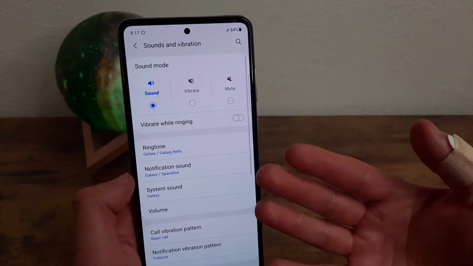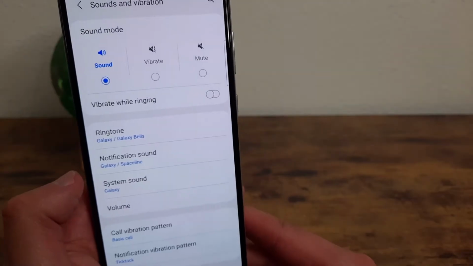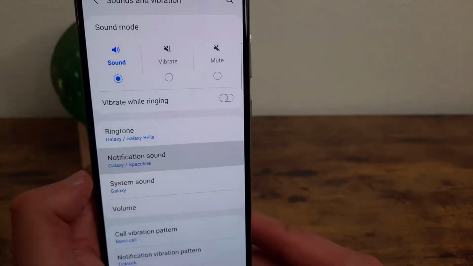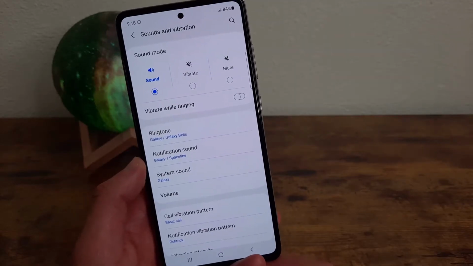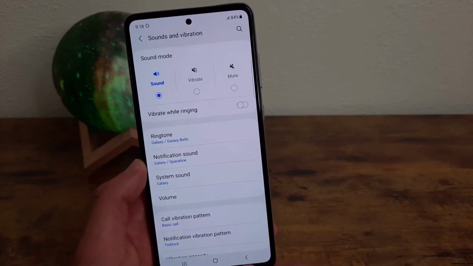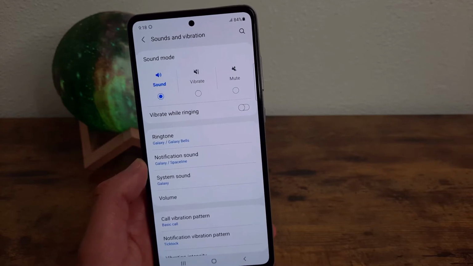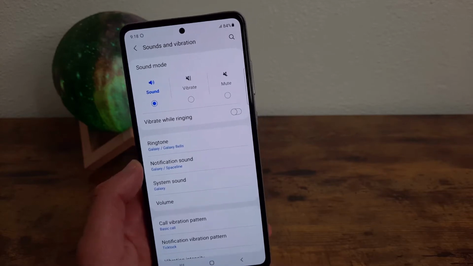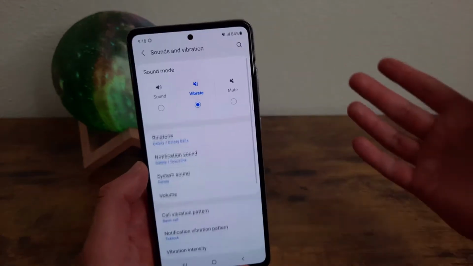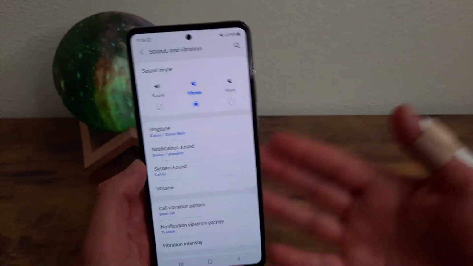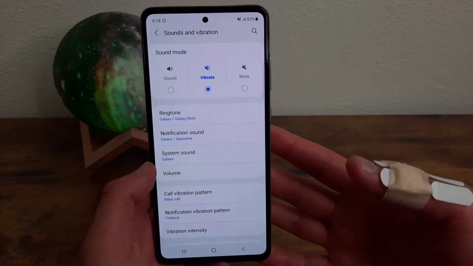Now that's definitely not bad, but you can change it to whatever you want, or you can have it silent. And then when you get any kind of notification, you're gonna get this sound. Now that's not bad in and of itself, but hearing that constantly when you're getting all kinds of notifications, for me at least, is super annoying. So I like to just set everything to vibrate, and that way, whenever I get a notification for anything, it's just gonna vibrate and it's not gonna make any annoying noises.